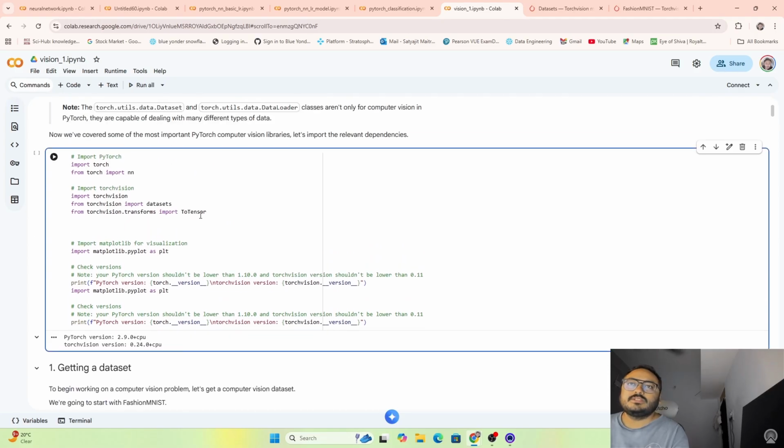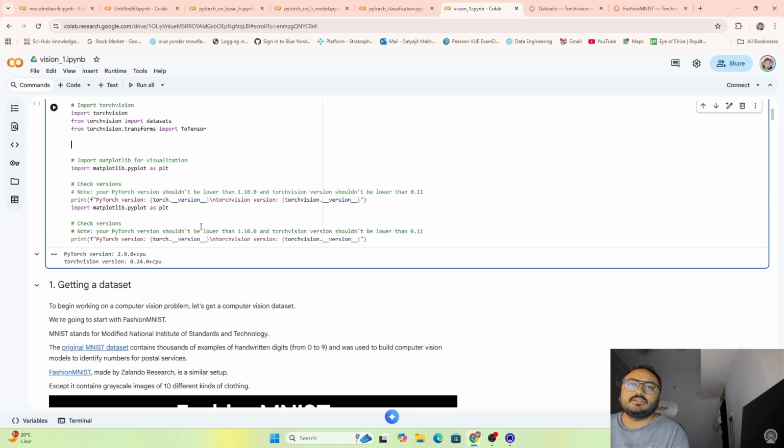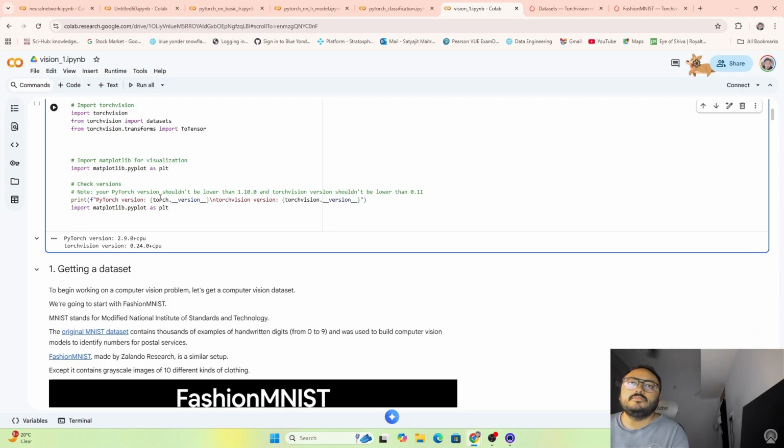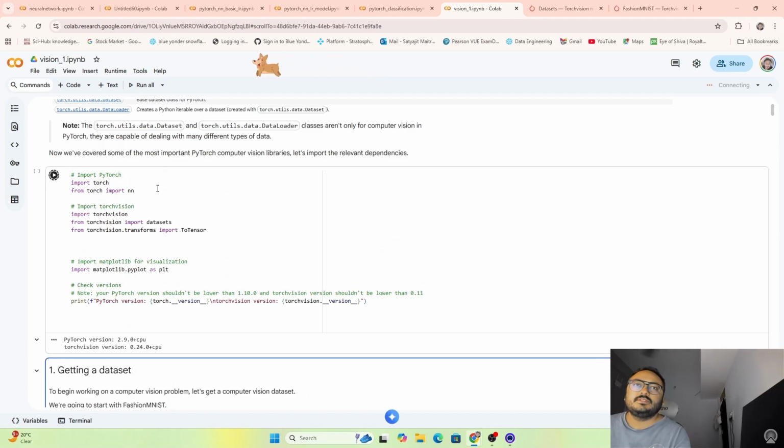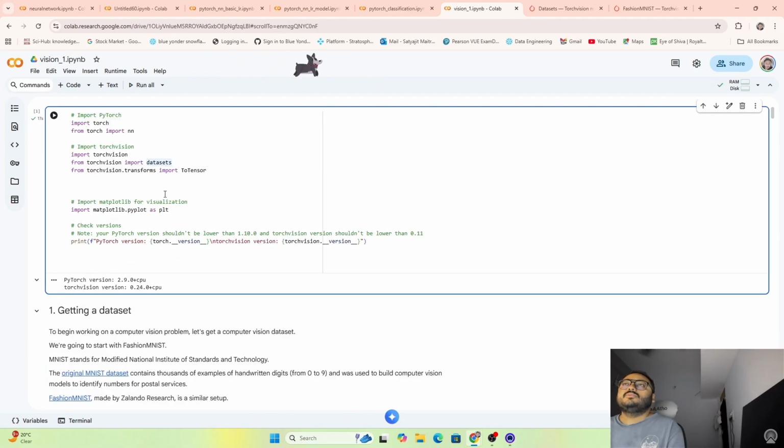Once that's done, we are importing matplotlib for some plotting purposes. And once that is done, we are just printing the different versions. So let's just run this cell. So all the imports are done.